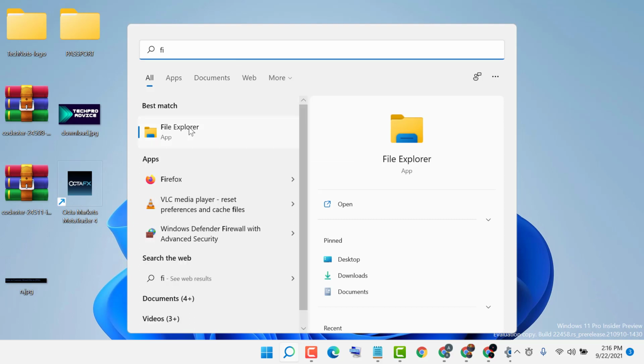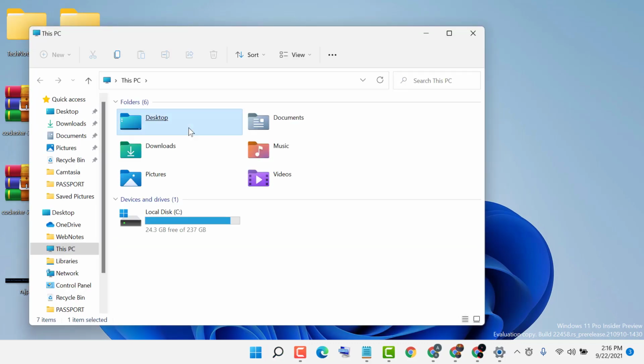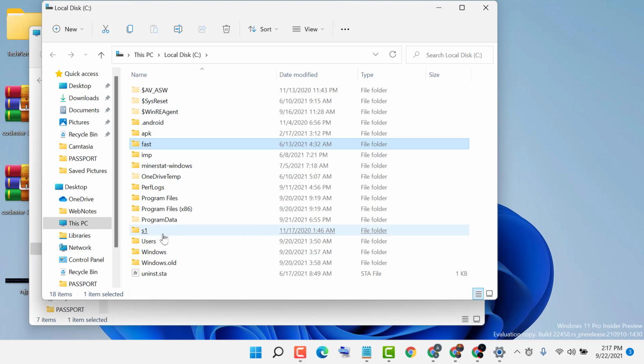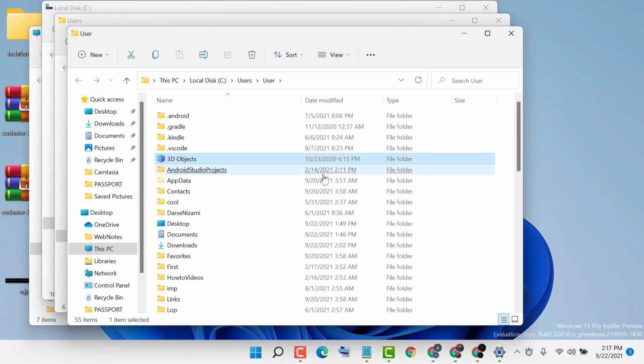open File Explorer. Click on local disk C. In here click on users. Now select your username. Now in here click on app data.